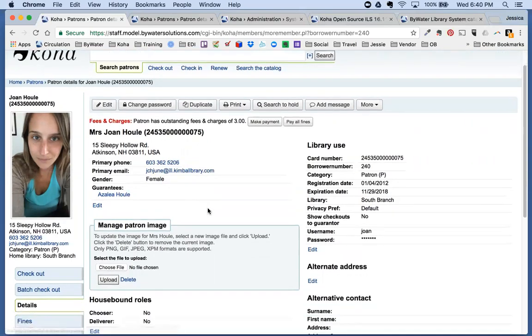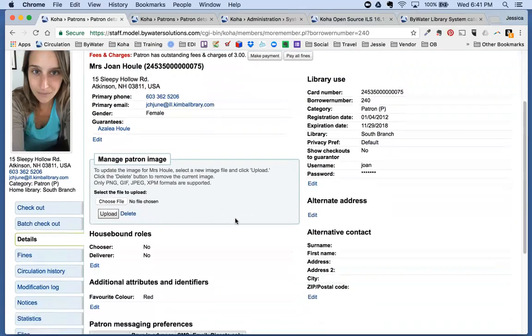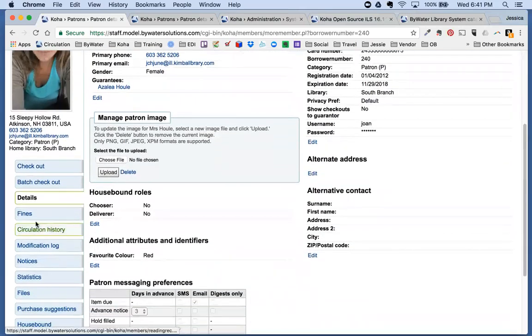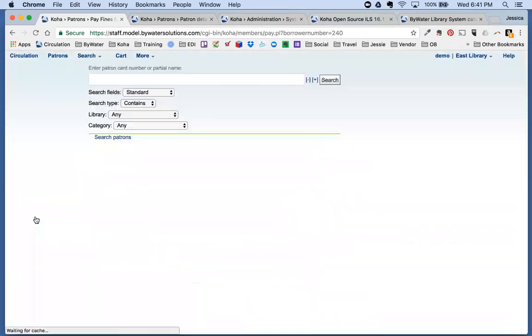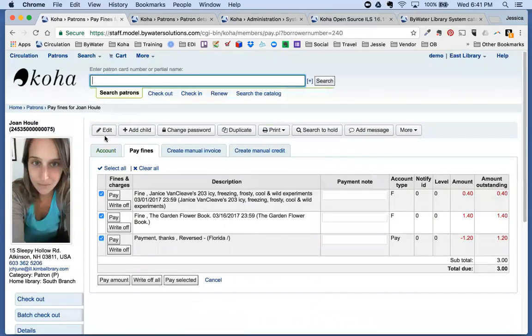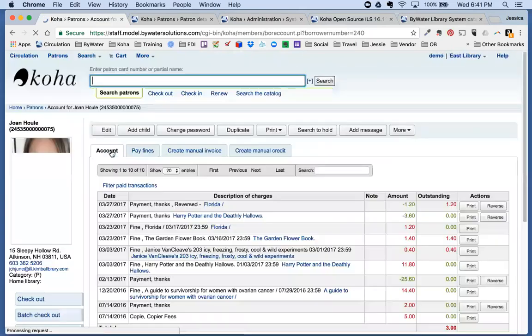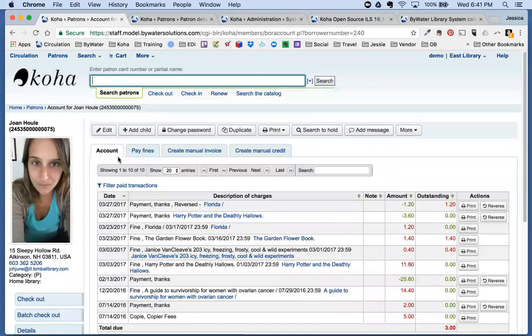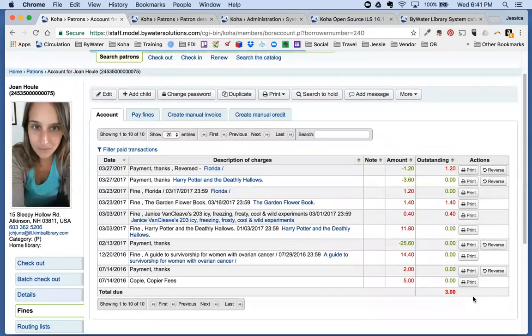Okay, one more enhancement I'd like to show you here in the patron's account information, and that's going to be under the fines tab. On the account information, we now have some more new buttons. Again, I'll probably sound like a broken record, but you're going to see a lot of these buttons all over the new 1611 release that allows you to either print or reverse.